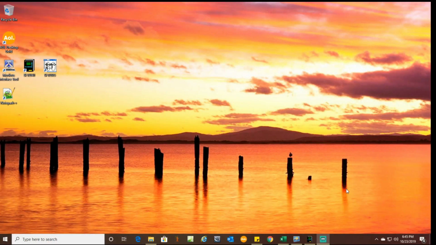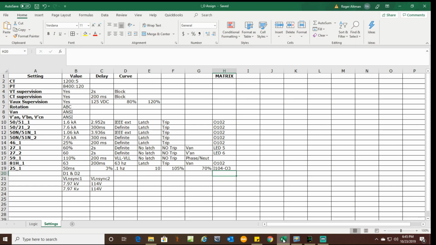Okay, here in the office and getting ready to do a little setup on this B83. One of the things I did here was to put the settings into a spreadsheet. I've got one advantage here. We've got 2 mains and a smart tie, so it's a main tie main with one of the ties being a normally closed, what we call a dummy tie.